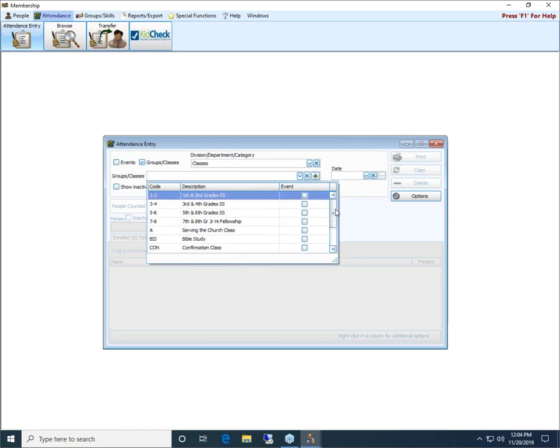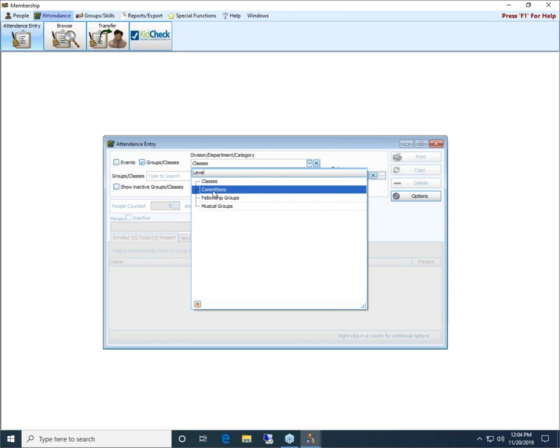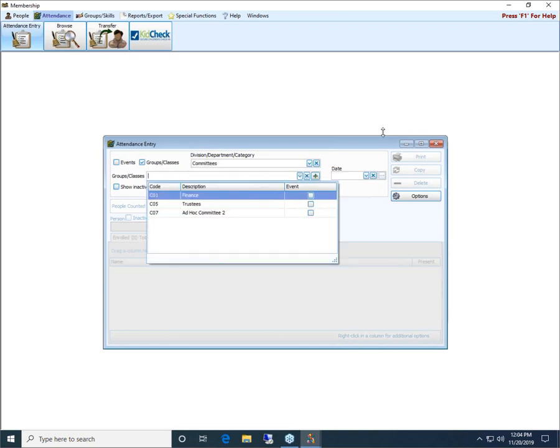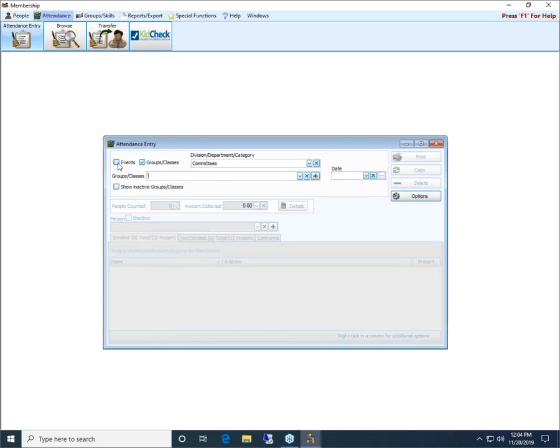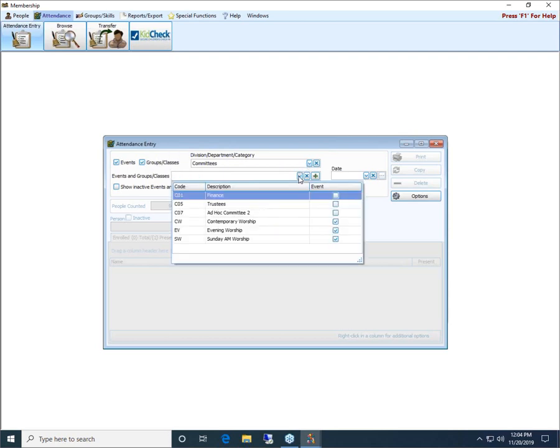Now if you notice, I'm just seeing my classes. If I go to committees, here I'm just seeing committees. So what you check in the upper left, and notice here, if I uncheck groups classes, division, department, category grays out. Events don't have division, departments, and categories, just groups classes. But the things I choose in the upper left here and in this division, department, category box, if it's a group class, can narrow down what I'm seeing in the box below.